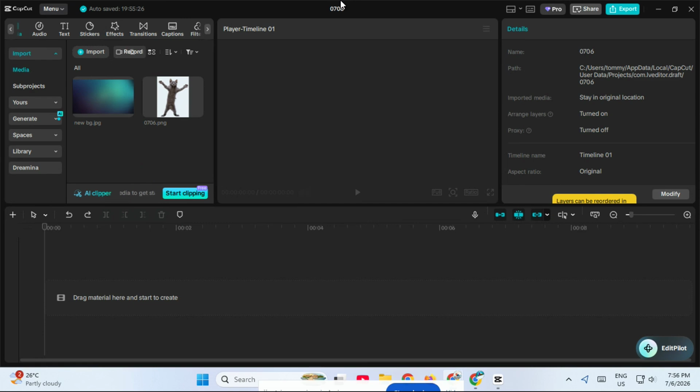First, open CapCut on your PC. Once the app loads, look for the New Project option and click it. This will take you into a fresh editing workspace where you can start building your new project from scratch. If you've never used CapCut before, don't worry. This process is very straightforward and you'll be able to follow along easily.